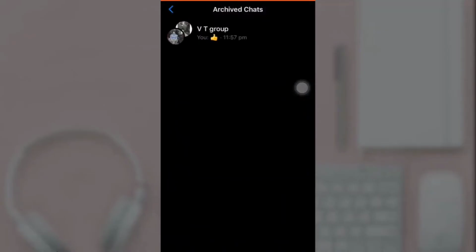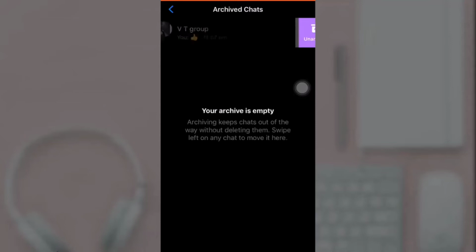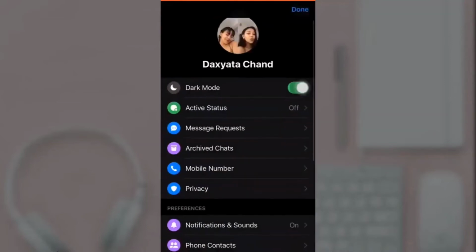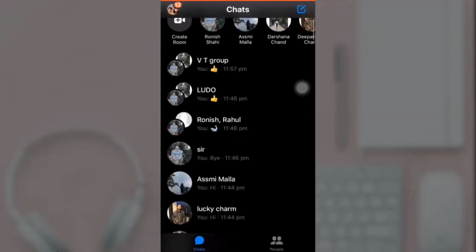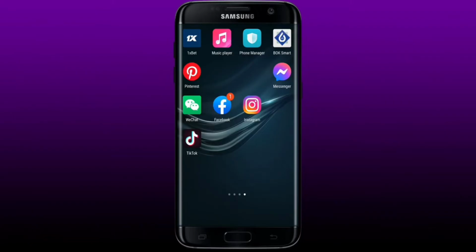After that, slide from right to left on the conversation you want to unarchive until you see a menu option. There you'll see an option of unarchive. Tap on it. Now the message has been unarchived and the conversation will then be moved back to your main inbox.